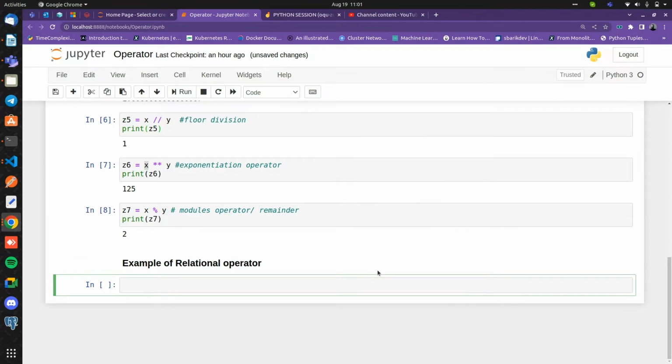In this session, we are going to talk about the relational operator. This is also called a comparison operator. When you compare two variables with a relational operator, it will give you a boolean output. Either true or false.